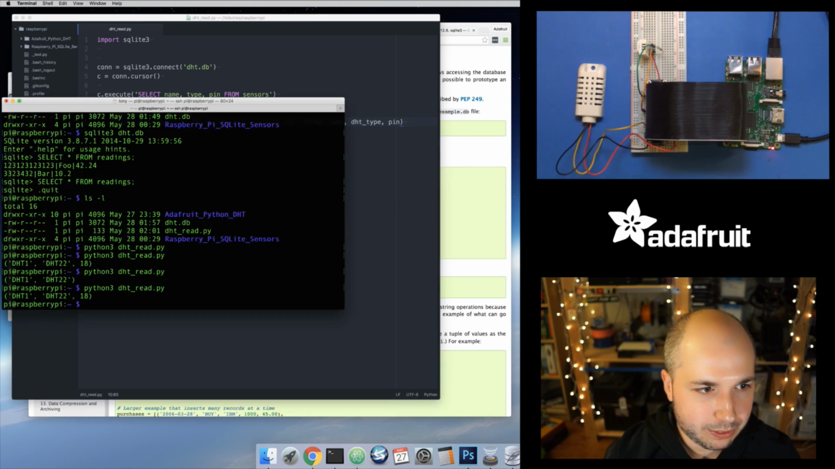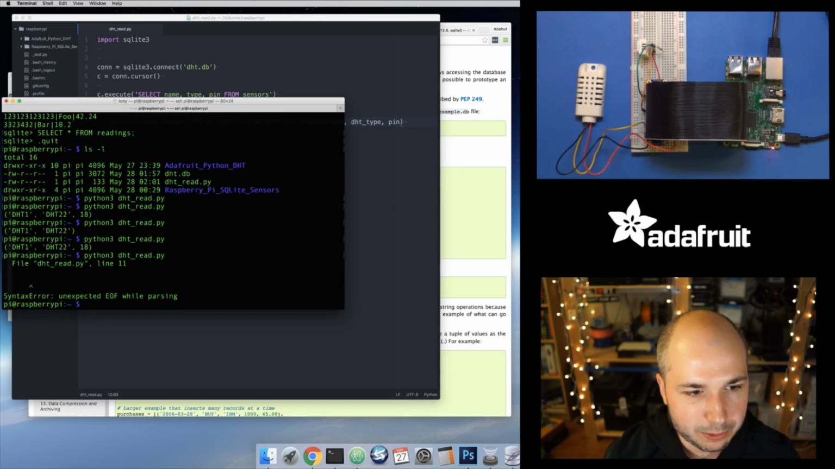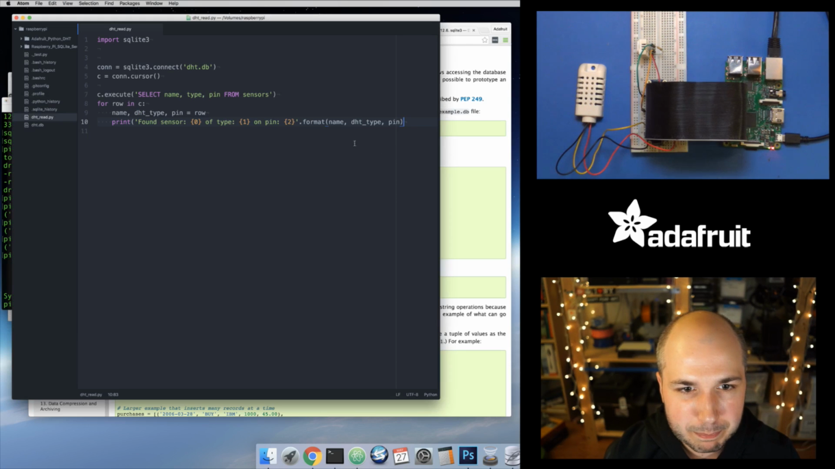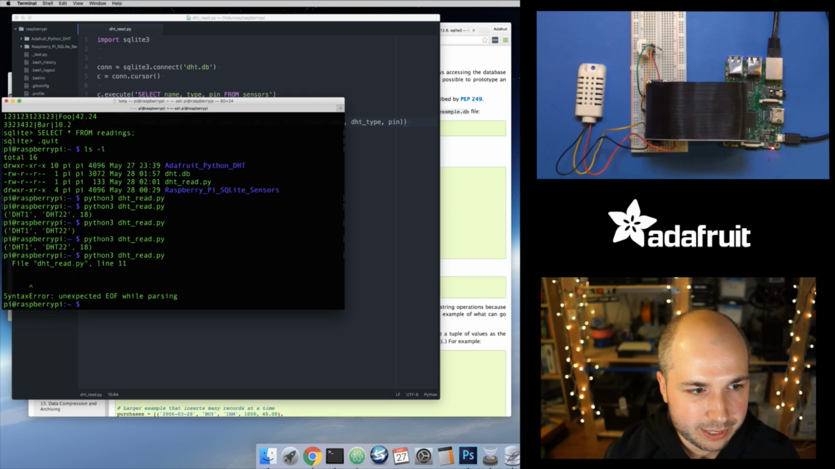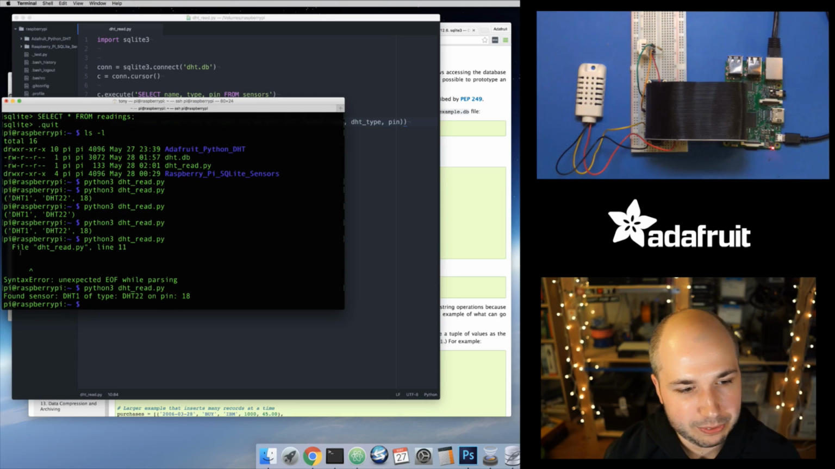And so now when I run this, we get a syntax error here. So I must have missed a parenthesis here. So yep, there we go. So we save that, and then we run this, and we see, okay, so now we found a sensor, name DHT1 of type DHT22 on pin 18.